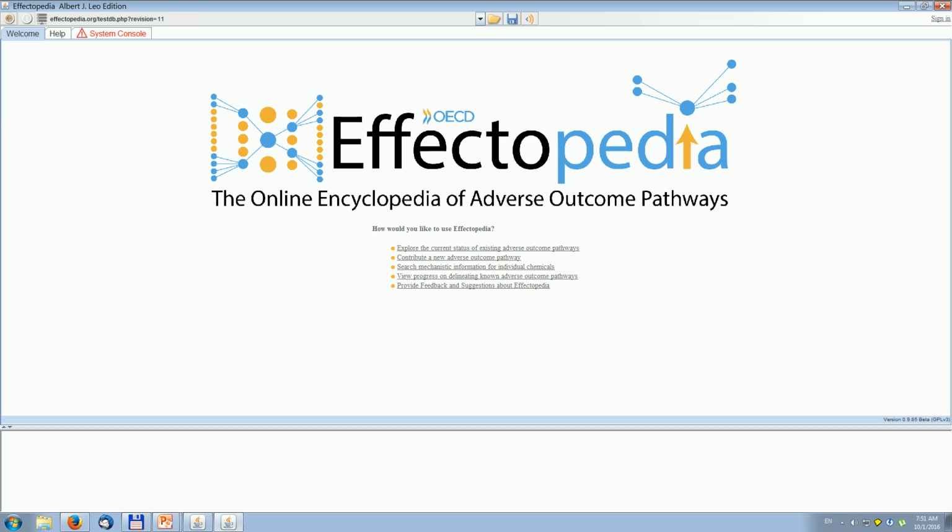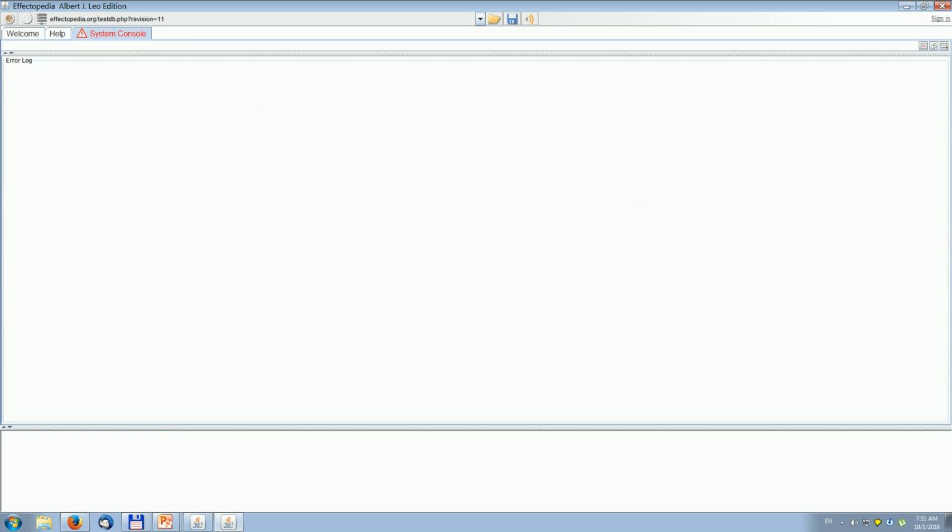I also would like to point your attention to those three tabs at the top. Welcome and Help tabs are common between the two versions of Effectopedia, but the System Console tab shows only in the Effectopedia T version of the program and can help you identify if some internal error was detected, and it will display here the error and that it wasn't handled.